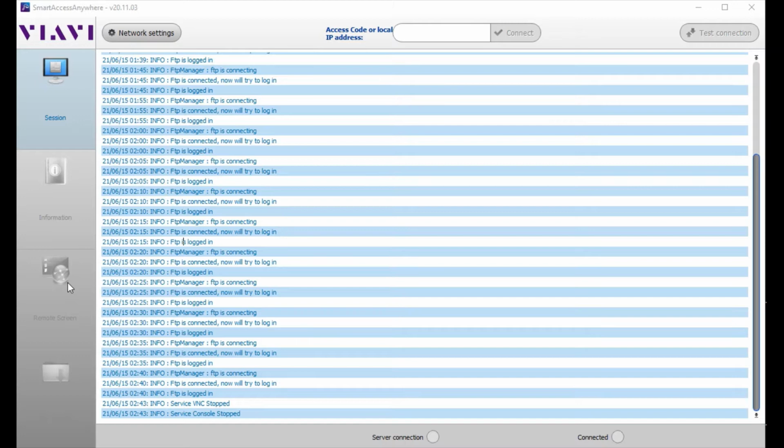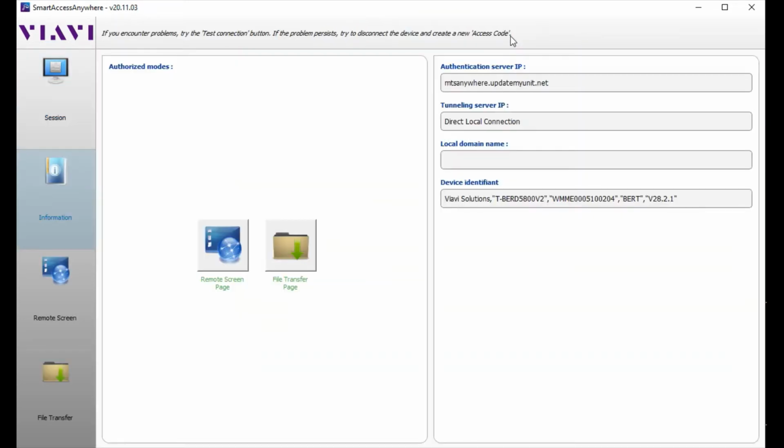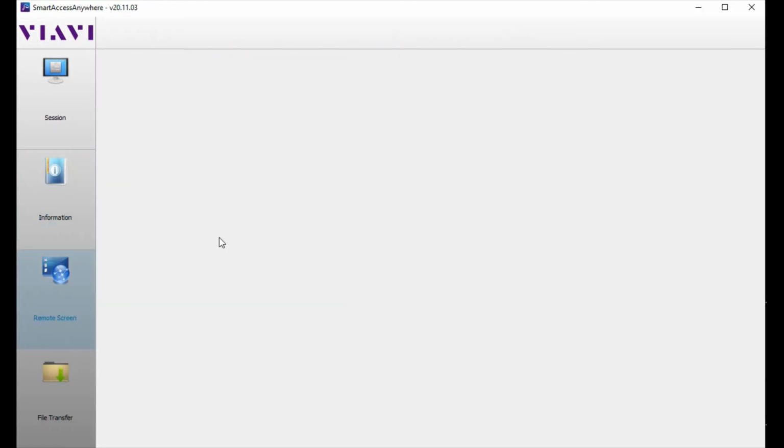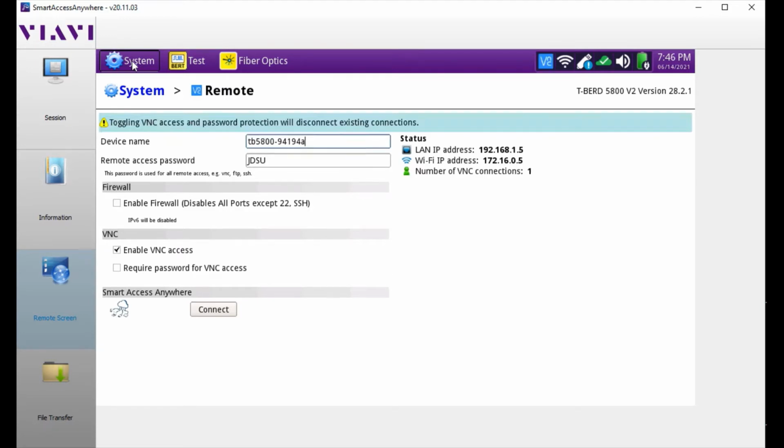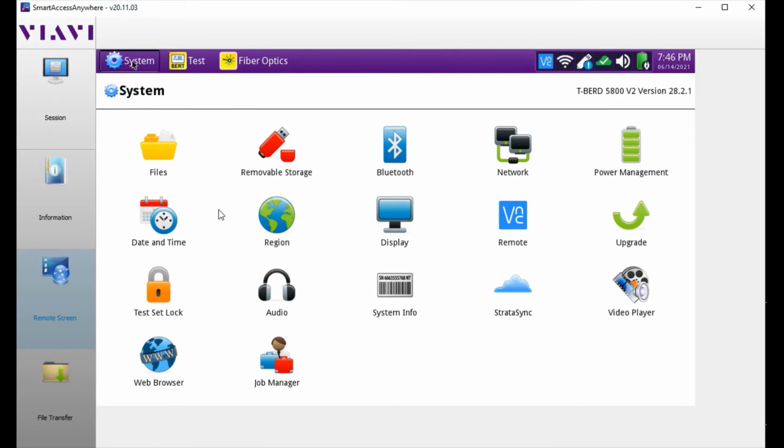Okay, we're now on the PC, and we've brought up the Smart Access Anywhere program, and this is your initial screen when it comes up. All you have to do to connect to the T-Berd is type in the IP address of the T-Berd and then hit connect. If there were any problems with it, you would not have gotten a screen. You know it works when it instantly goes to a screen. Just telling you from experience. But anyway, we just hit on the remote screen, and here we are, right as we were before. And now we have virtual control.